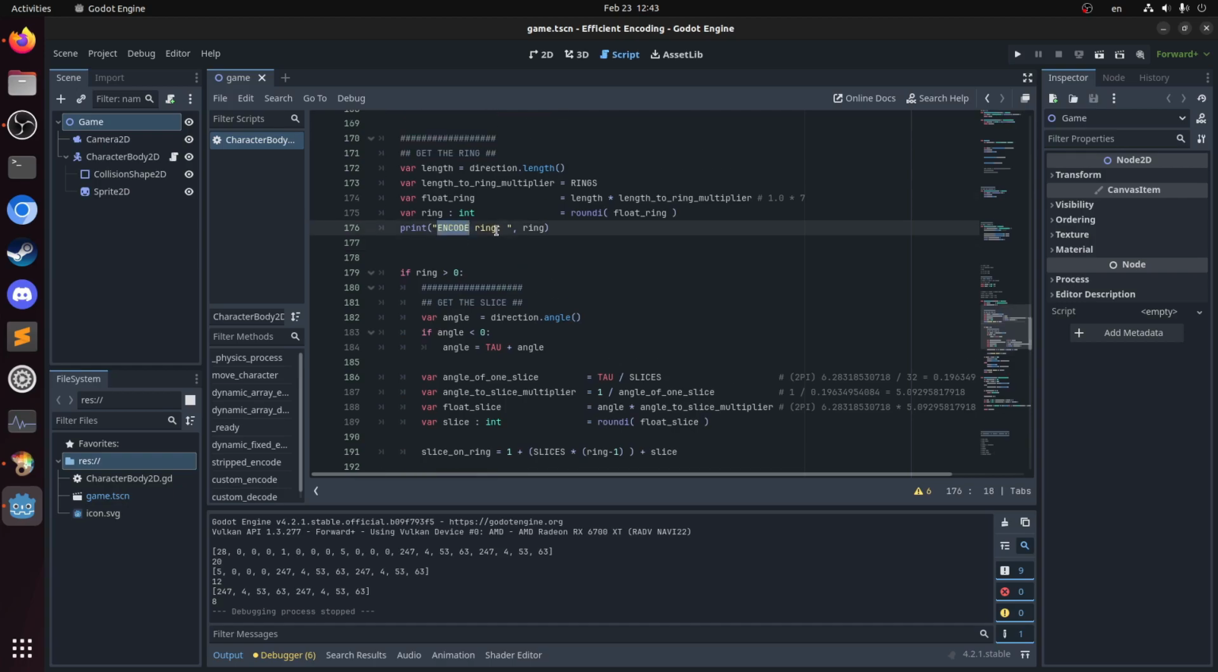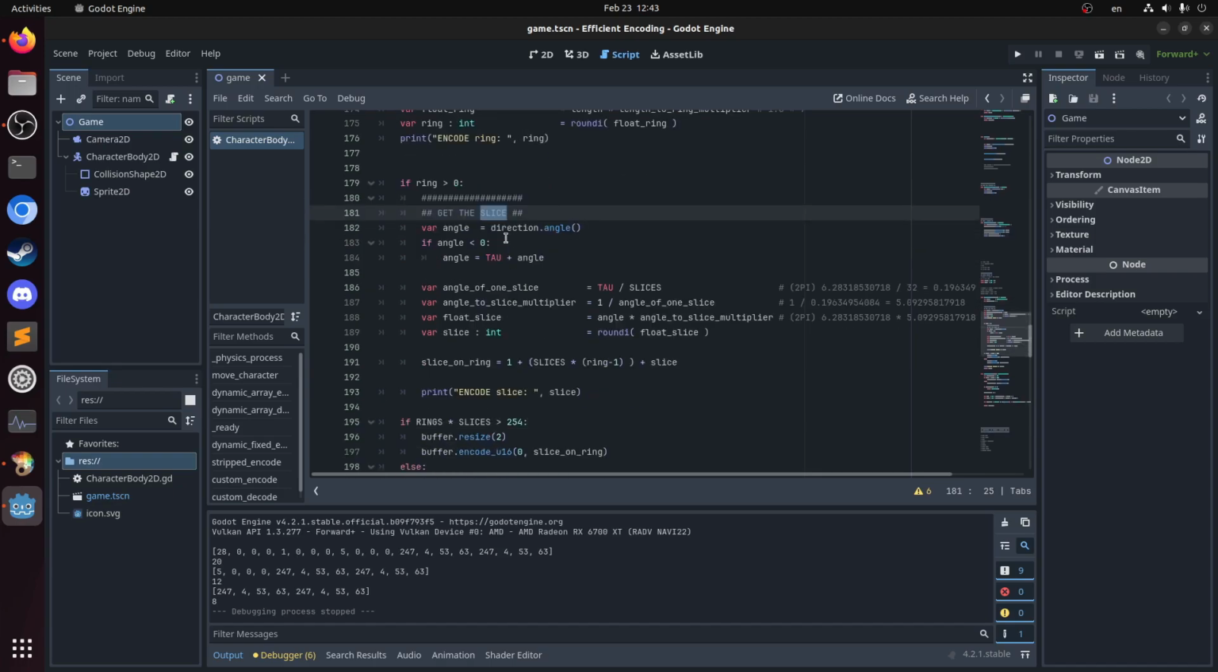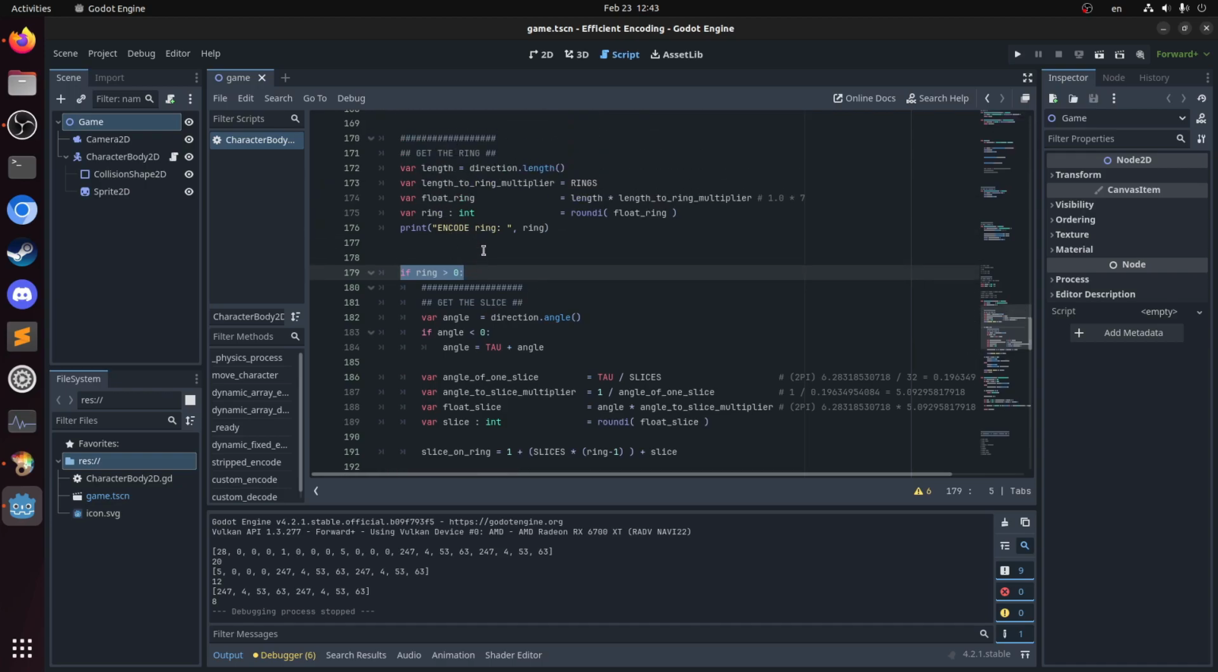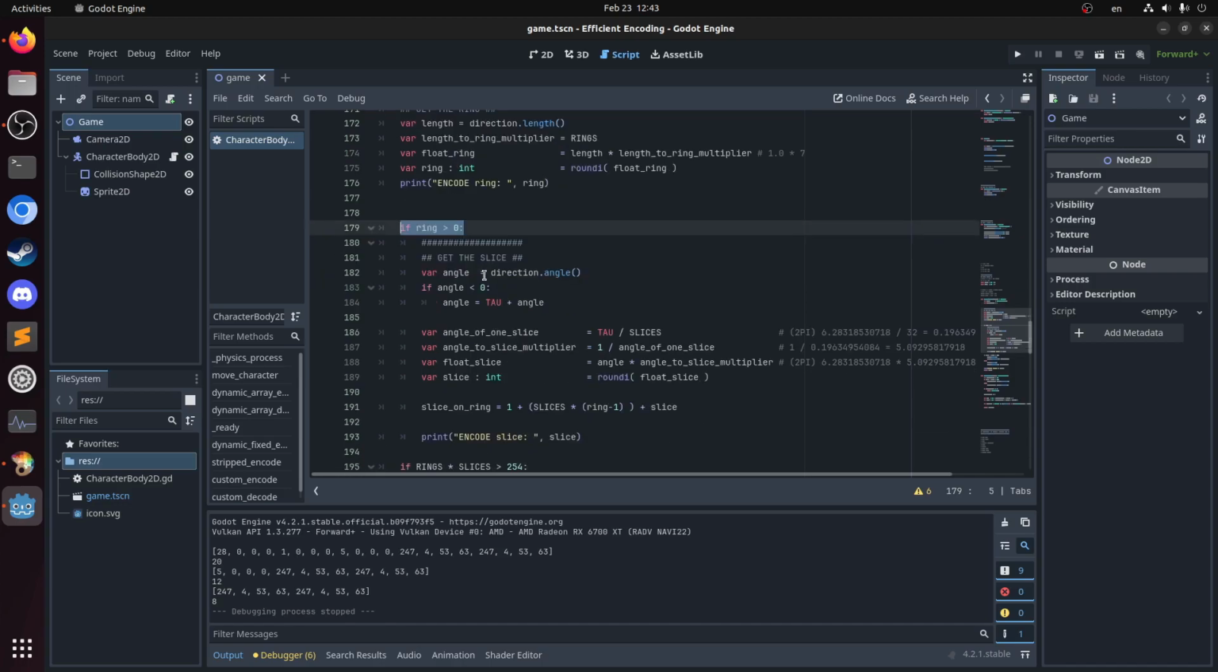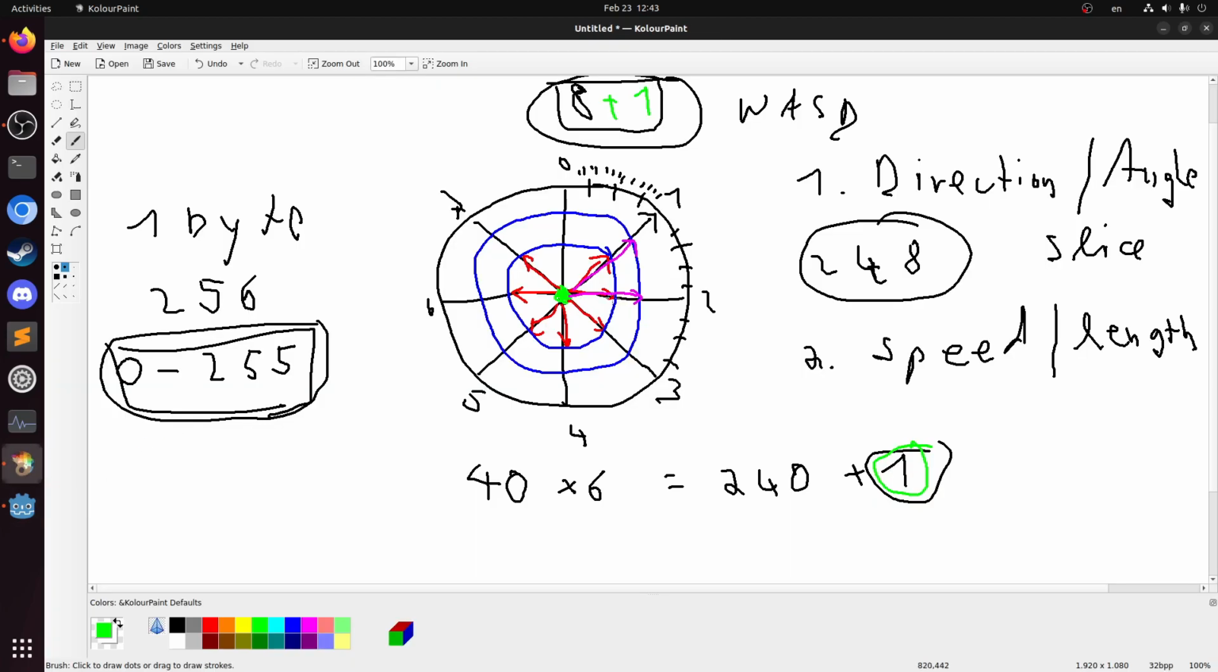Now that we have our ring, let's take a look at our slice. We'll look at this when the ring is 0 a bit later. That is basically our standing still ring, so the movement vector is 0 and has the length of 0. But let's say it has a length, and we figure out in which ring it is. We still have to figure out in which direction we are actually looking or trying to move.